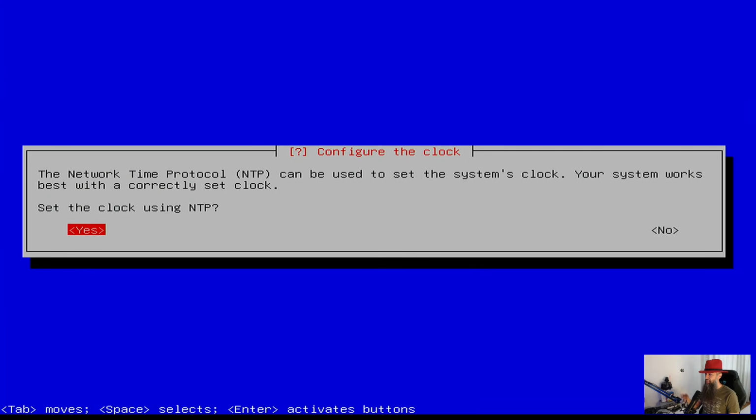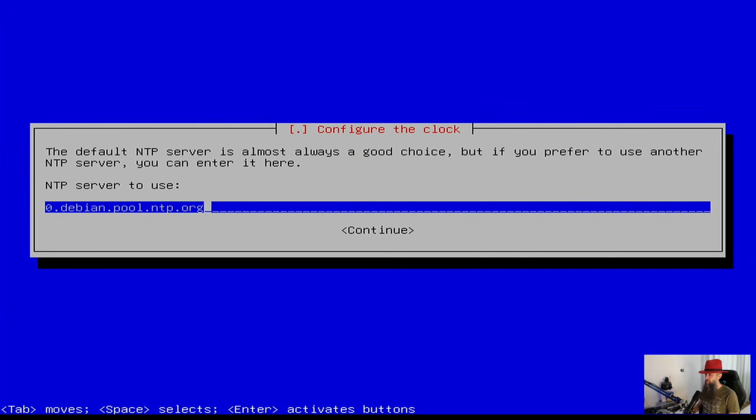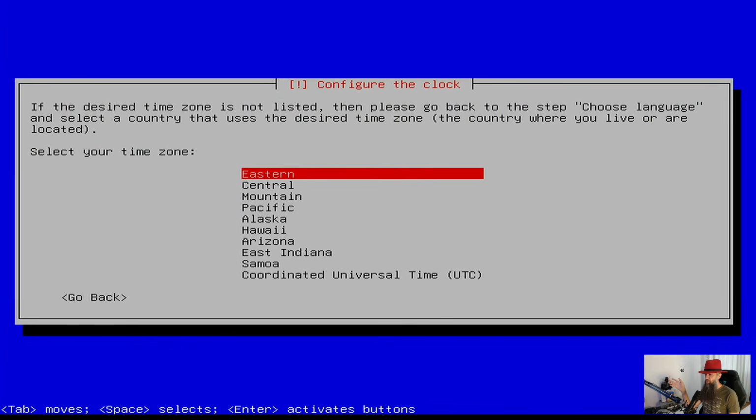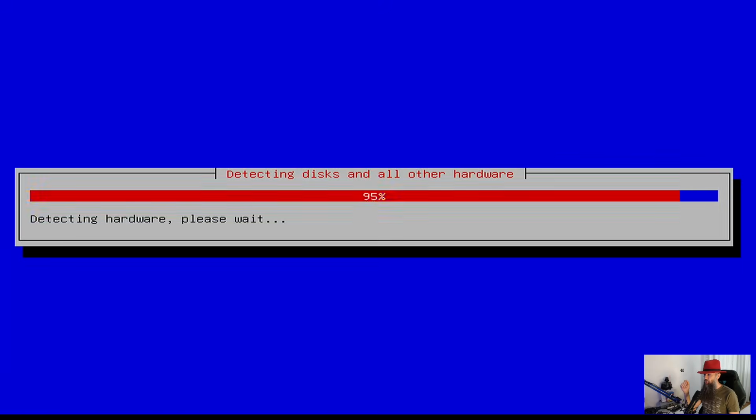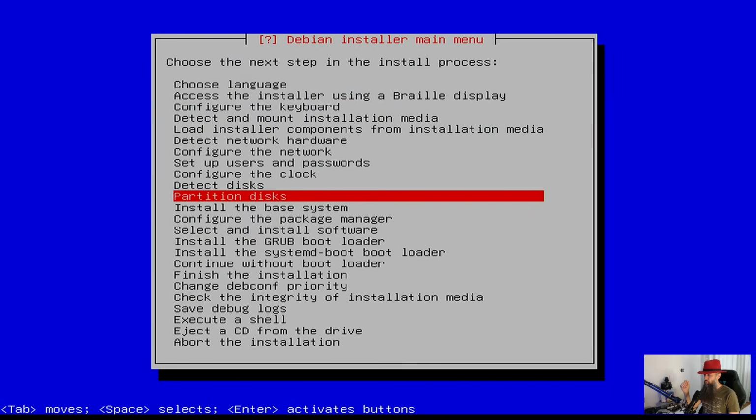Configure the clock, set the clock using the network time protocol. Absolutely yes. You can choose your own network time server if you have something closer to you, but basically you can select the default one. Select your time zone. So as I said, if you're in Germany, go with, I don't know, Central. Actually, here I have selected some American components, so it's not going to let me choose Germany, but for this it doesn't matter. You choose for yourself. Detect your disk drives. So this is somewhat important, of course.